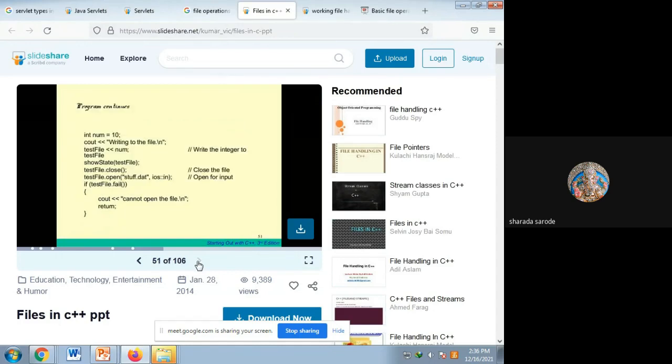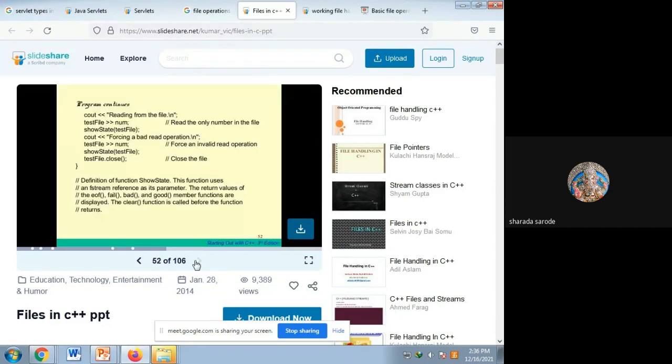Okay, next one, the program continues here. Integer num is equal to 10, then cout "Writing to the file", then testFile << num, then showState(testFile), then testFile.close(), then testFile.open("stuff.dat", ios::in). If testFile.fail(), then cout "Cannot open the file", then return. Okay, so write the integer, then close the file, then open it as an input file.